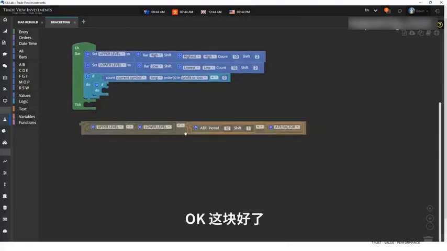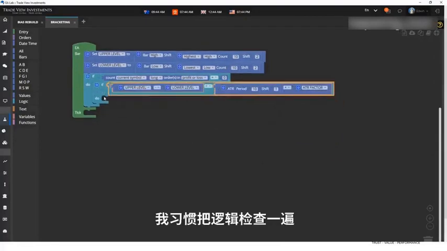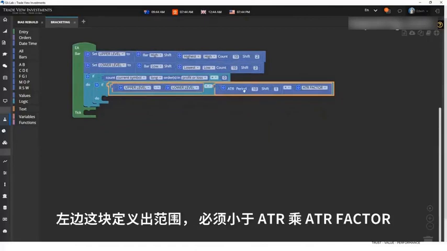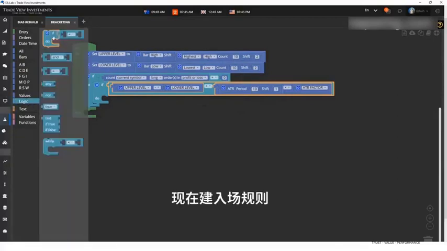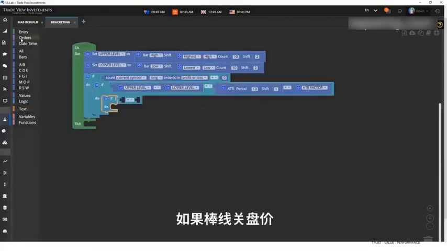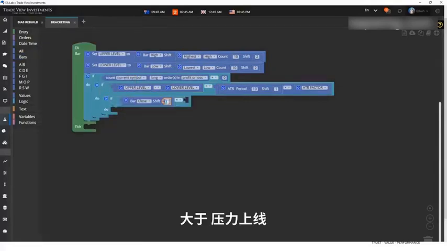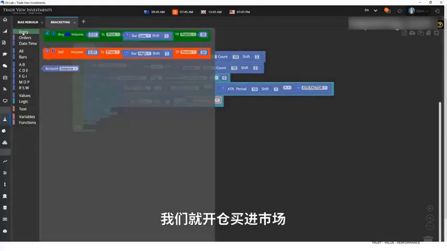Okay, so now we have that. I always try and check the logic as I go through. So we define the range there, and it's less than an ATR times the ATR factor. Okay, I think that's good. Now we'll do the entry. We need to say that if the bar close is greater than the upper level, this is a buy trade, then we'll buy.